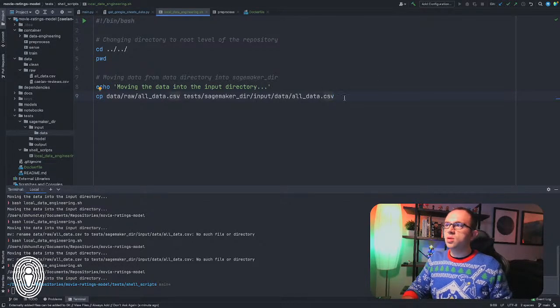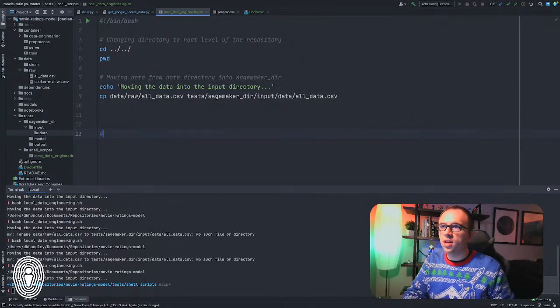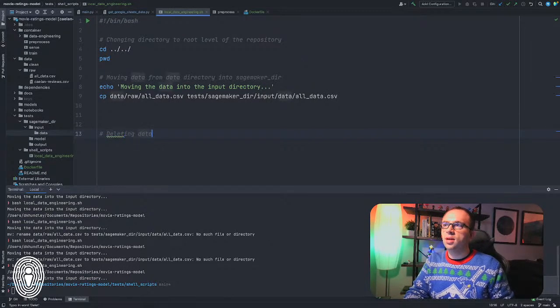Okay, so I'm moving that over, and then at the very end of it, I want to delete everything out. So deleting data from SageMaker dir.